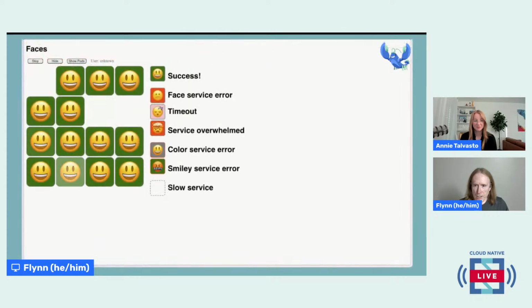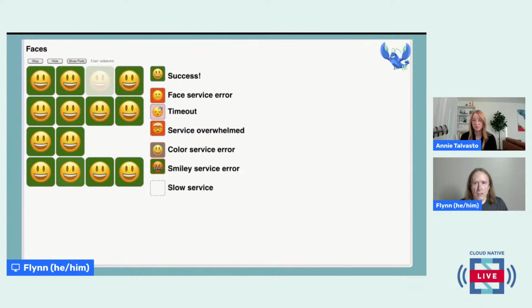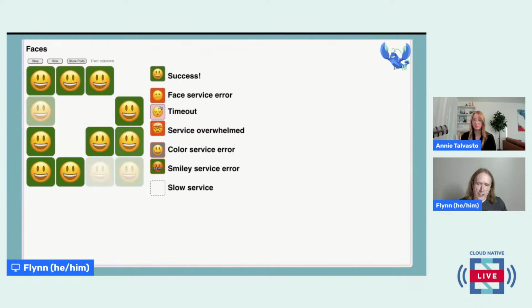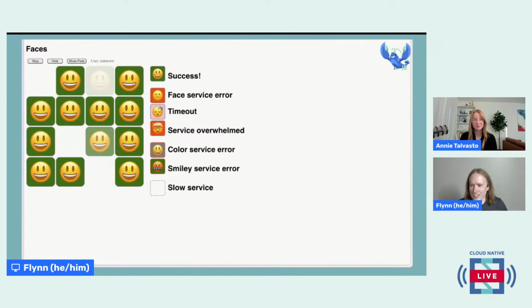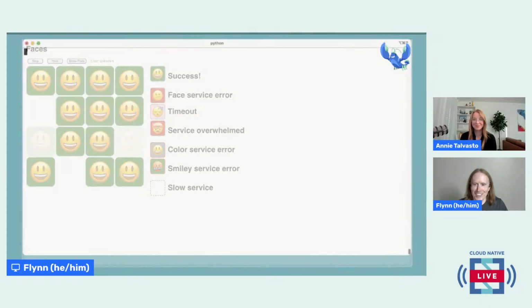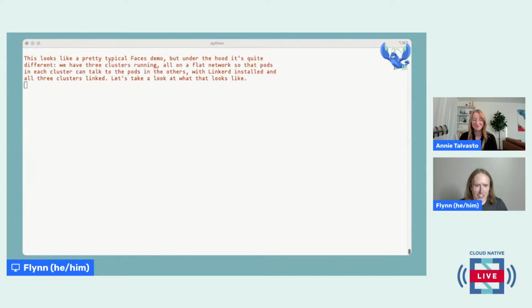So let's take a look and see our Faces demo is running. This is good. It's actually giving us grinning faces on green backgrounds like it's supposed to. That's a rare sight. Okay, so let's go take a look under the hood and see what's going on here.